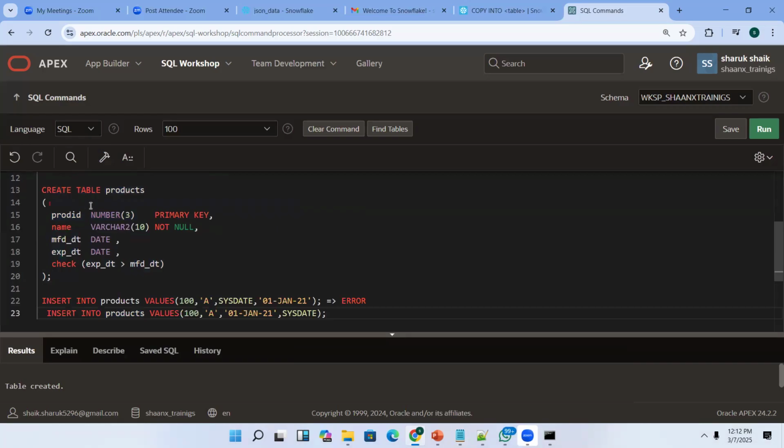Okay, insert into which table? Products table. Okay, insert into products table. Insert into product values, guys. Let's check. Tell me. In case of product ID, product ID. In case of product name, it is product name.